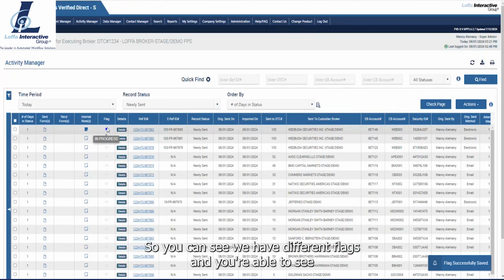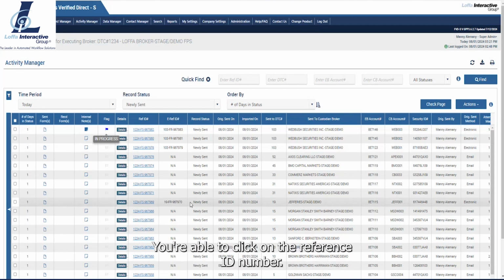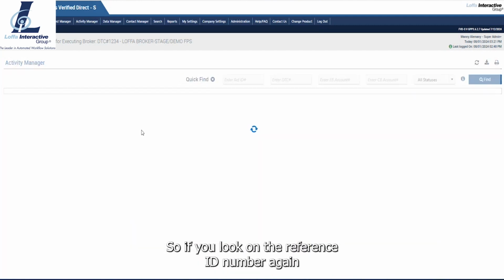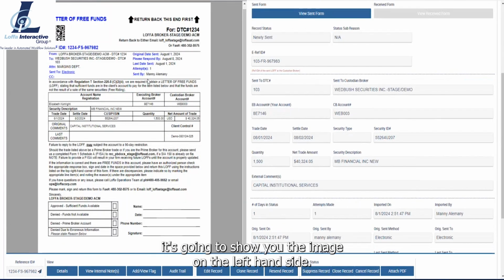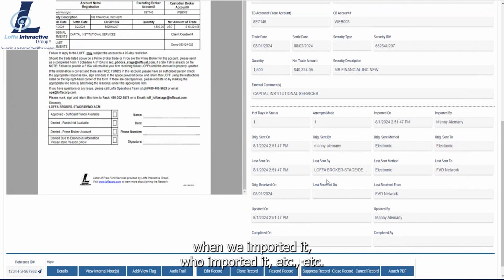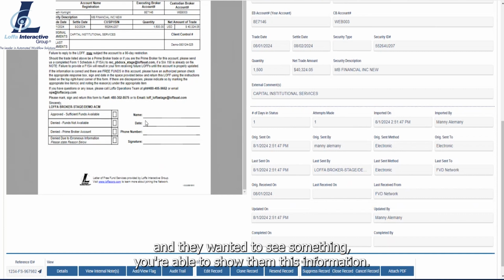So you can see we have different flags and you're able to see what the status of it is. You're able to click on the reference ID number, and it's going to show you the image on the left-hand side and the details on the right. You're able to see number of days in status, attempts made, when we imported it, who imported it, etc. So from an audit standpoint, all of this is at your fingertips. If you ever got audited and they wanted to see something, you're able to show them this information.